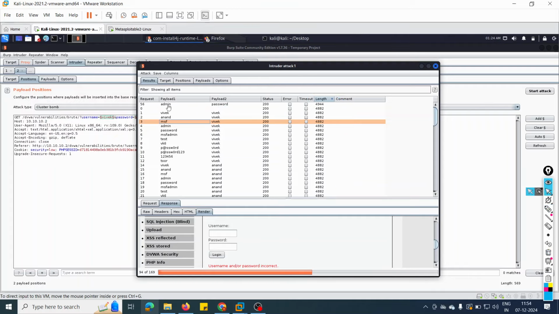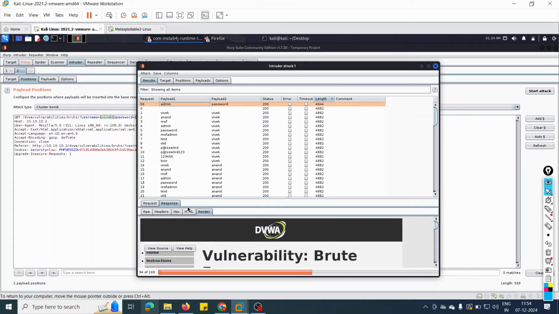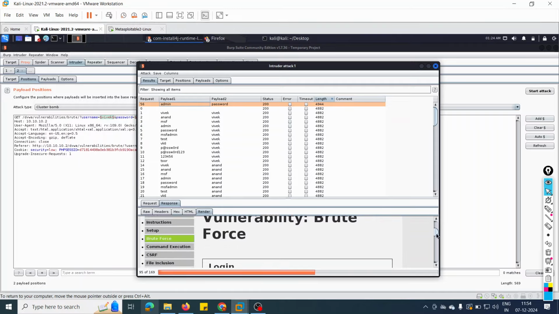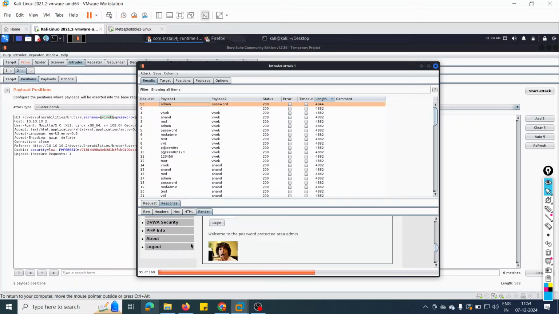Correct. So you can just click on this combination, click on render, and then check whether it is correct or not. So what you are seeing is, welcome to the password protected area. So that means this is the right password, admin and password. Correct. So you got the right password, admin and password. So you were able to crack it. That's what we did, brute forcing. Okay, so this is how we can try it.